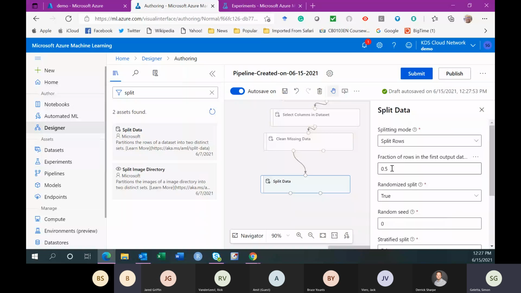And I will define the split over here. By default, it wants to split 50-50, but for my purpose, I like splitting 70-30. So the training set should be 70% of the entire data that we have, and the validation set should be 30%. Again, the training set would be output through this port here, and the validation would be output through this port.